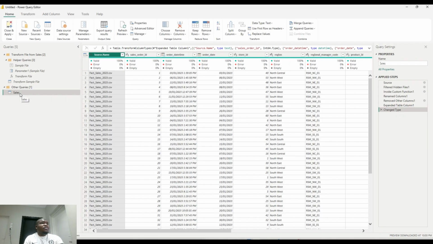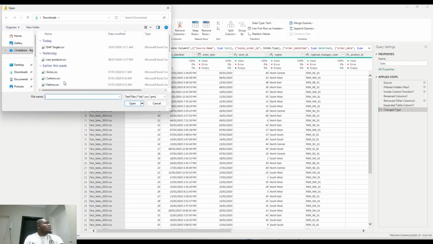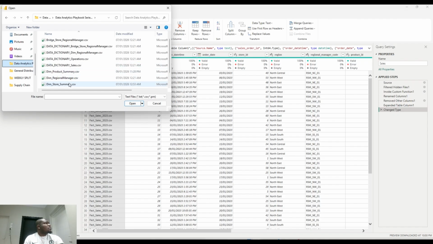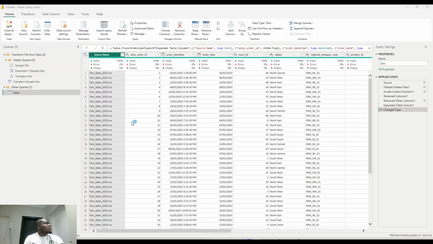We still have other information we'd like to bring into this sales data. We have the regional managers table, we have the product table, and a whole lot of others. So we have about three more tables to bring in, and they are stored as CSV. They are also stored in almost the same folder. So let's bring in the dimension for store summary first.